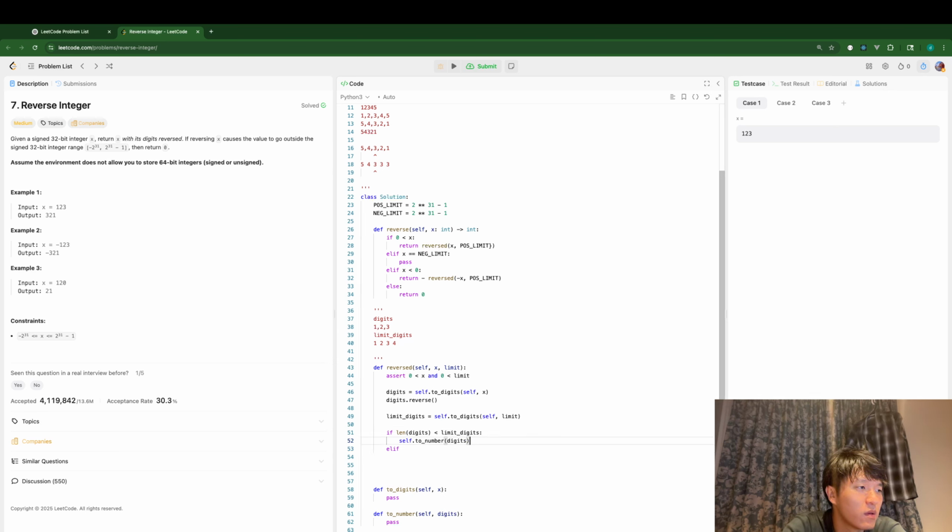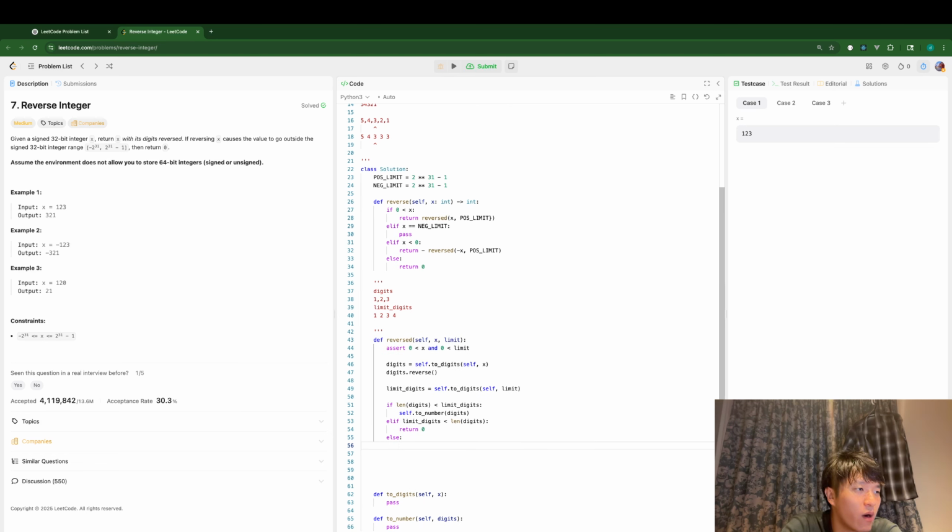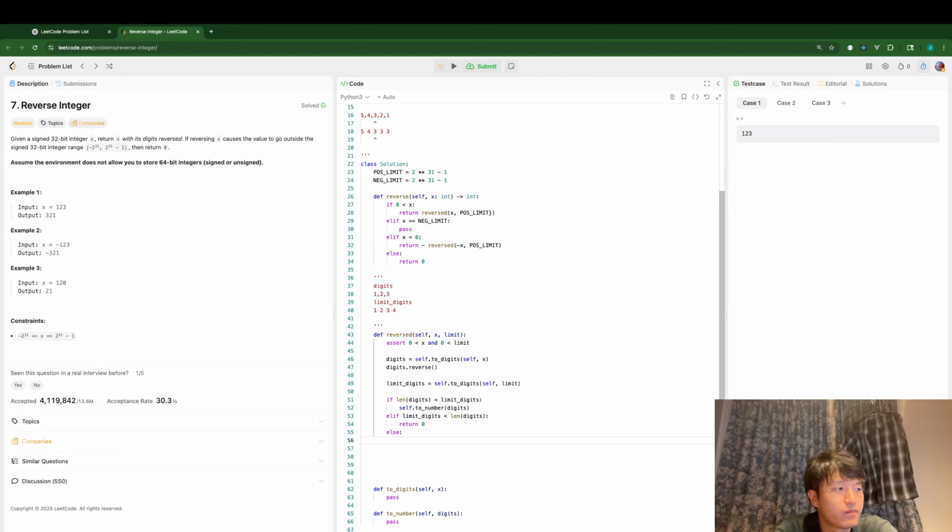Also, in the positive case, I can say, oh, sorry, what do you mean? In this case, I will return 0 immediately. Otherwise, I have to compare. So I will implement the logic here.